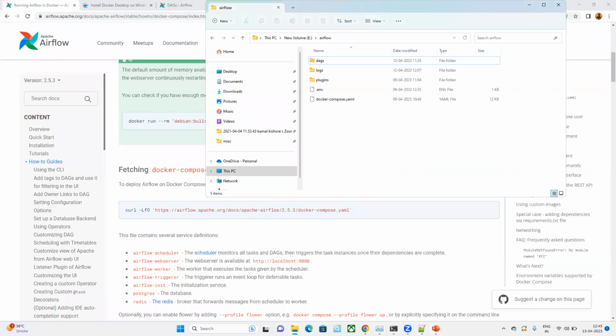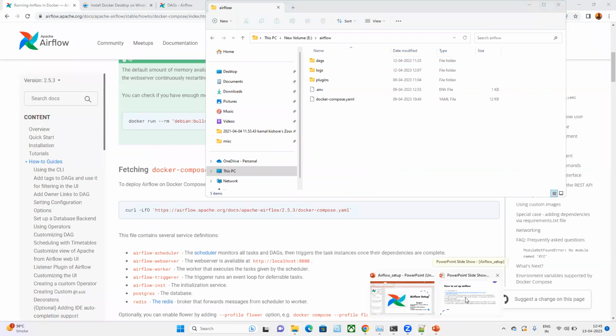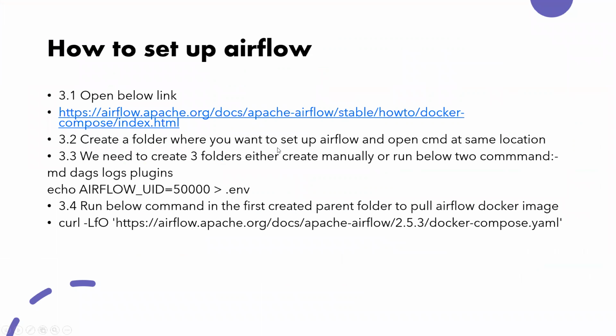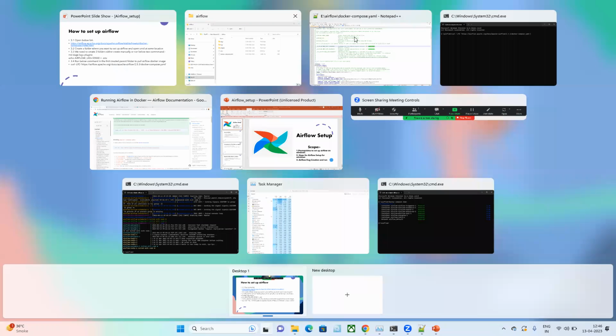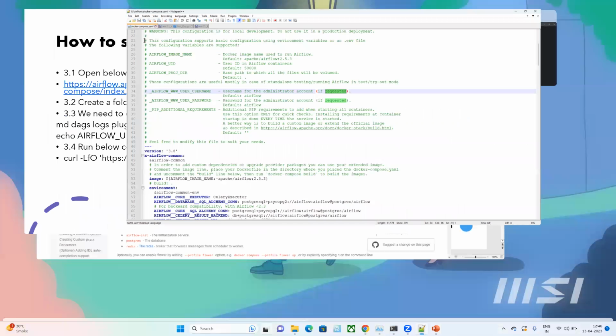So let me go back to the slide. Now you have created a folder, so that is done. Now we have to run this command, mkdir dags logs plugins. I have mistakenly put a dot. I will show you what this command is, and it will create these three folders. Then I will show you how it looks.